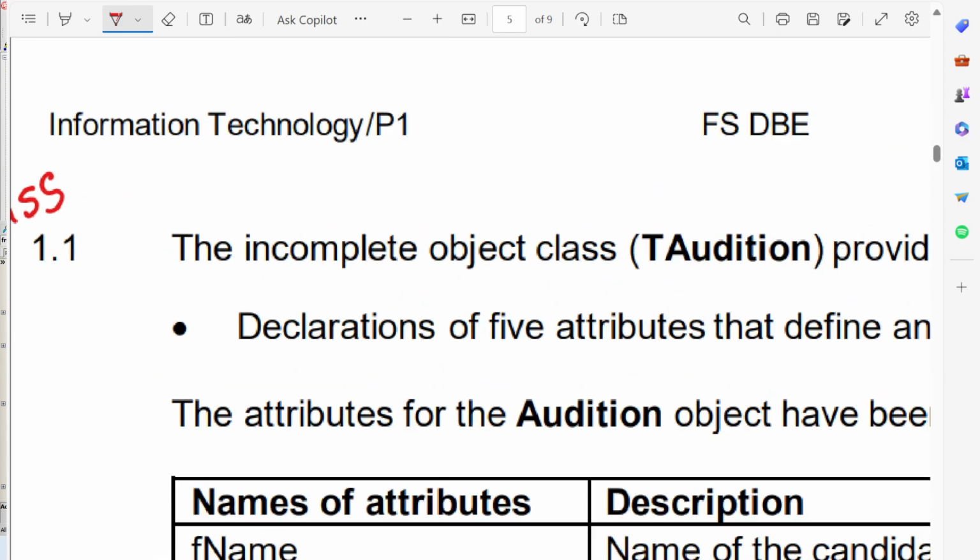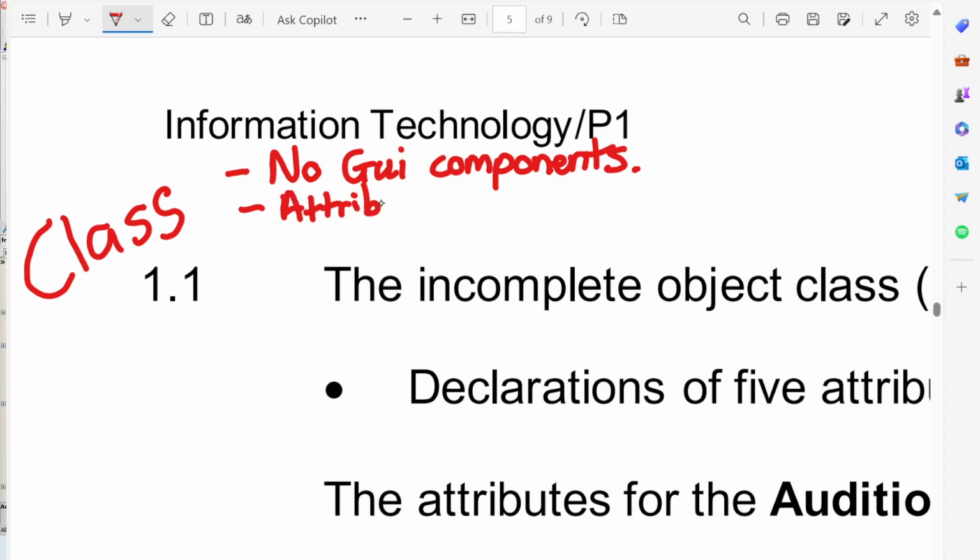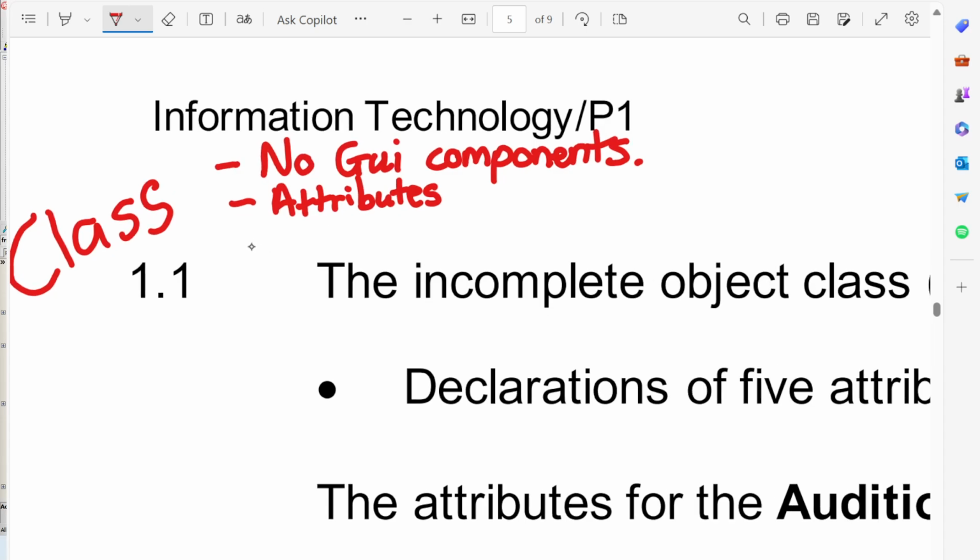Now, one of the first things we need to know whenever we're working with a class is that in the class, we have no GUI components. That's very important. So the class does not make use of any GUI components. What will you find in your class? You are going to find stuff like attributes, which act kind of the same way as global variables do. You are going to find methods.